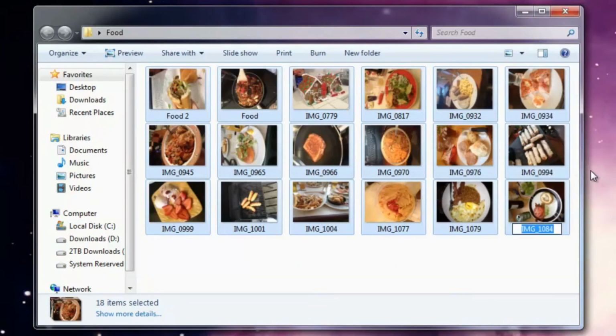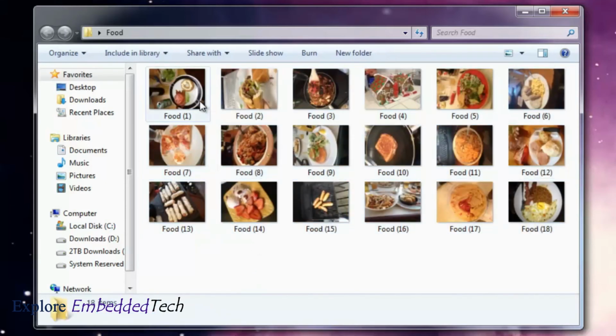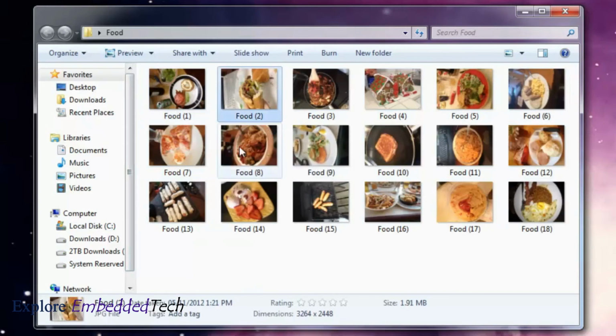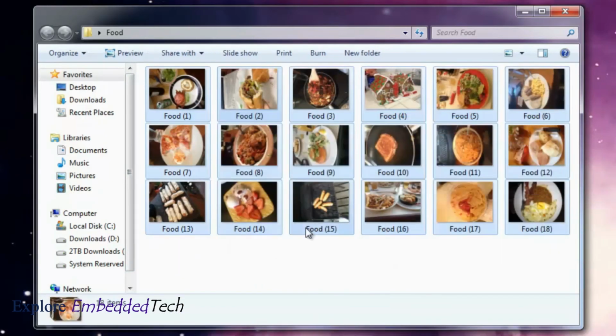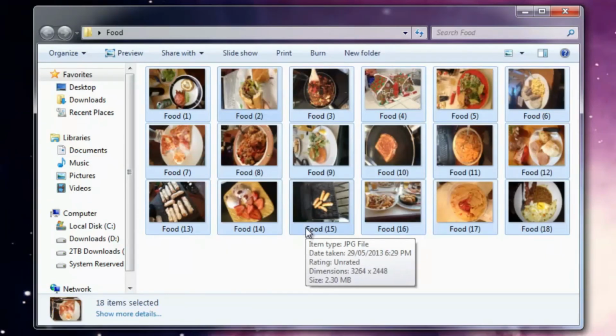So if I do it over here, I'm going to do food and hit enter. Alright, so that first one I renamed is now food 1, and it continues on. So this is great for vacation pictures or any kind of album that you just want to rename every single one.